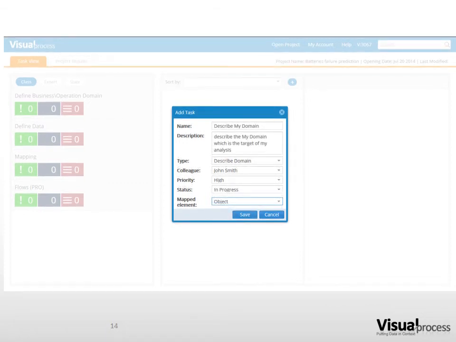Now that you added all the details, press Save. A task will be created under the relevant class.